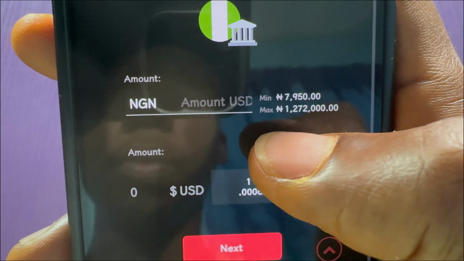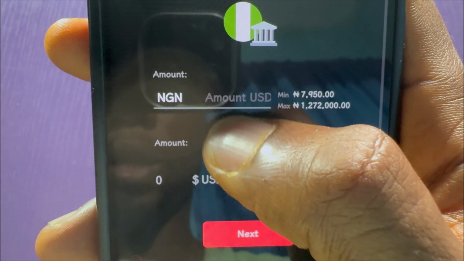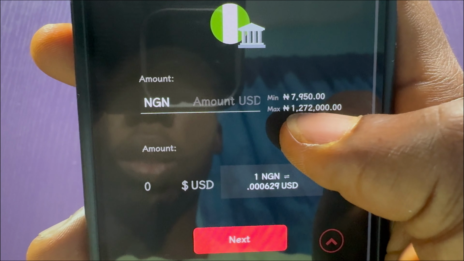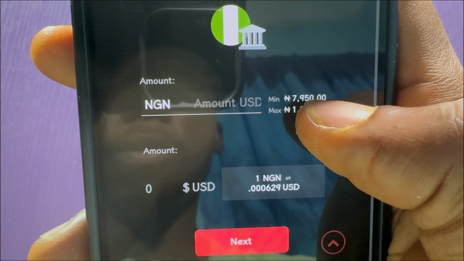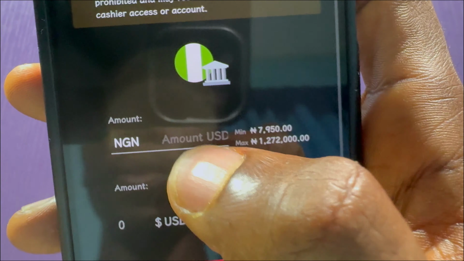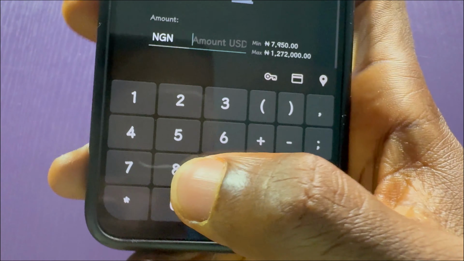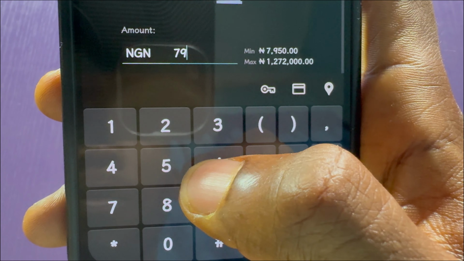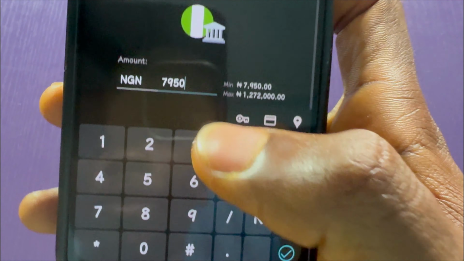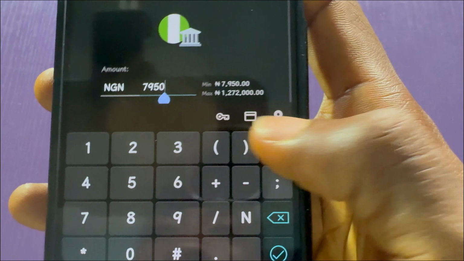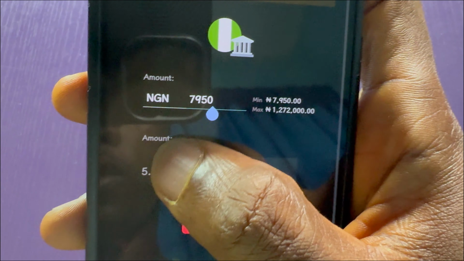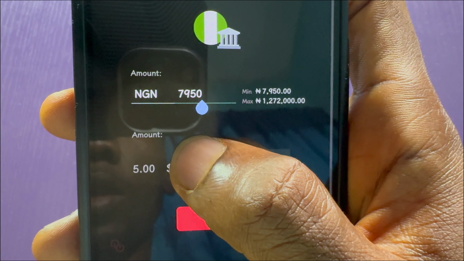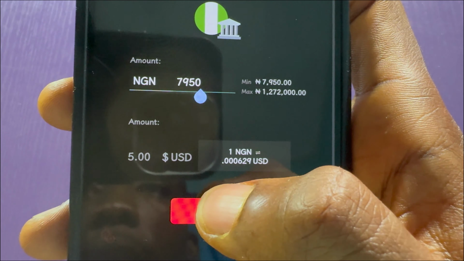Here all I have to do is to choose the amount that I want to fund. Here it says minimum is 7,950. So let me write it down. 7,950. So what I will receive is 5 USD. So I'll now tap on next.